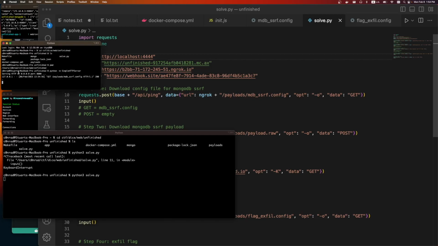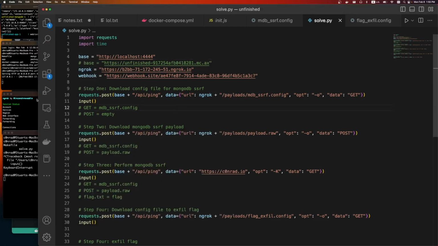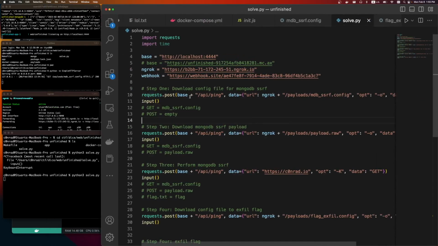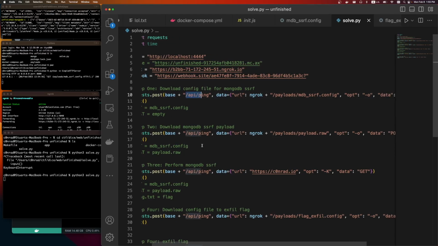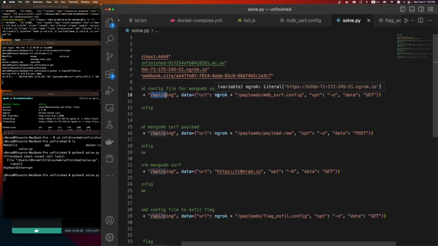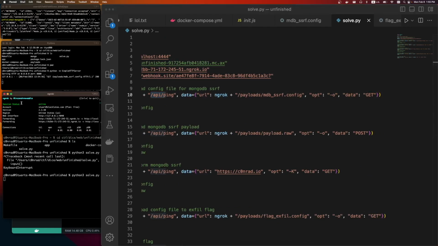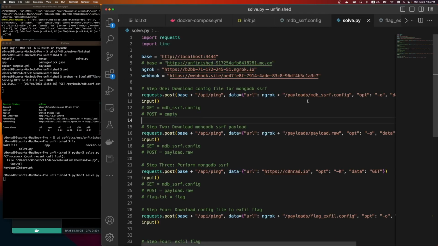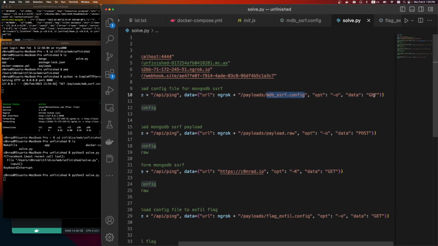Cool. All right, step 1 just ran, and a couple things popped up, but we're going to do it all at the same time. Step 1 is we're going to download the config file for the MongoDB SSRF. Again, we're going to hit that API ping route with a URL to an ngrok we control. This ngrok is running here, and it's pointing to a Python simple server. This is the command. Here's the simple HTTP server. It's going to download a file called mdb ssrf.config, and output that to a file called get.